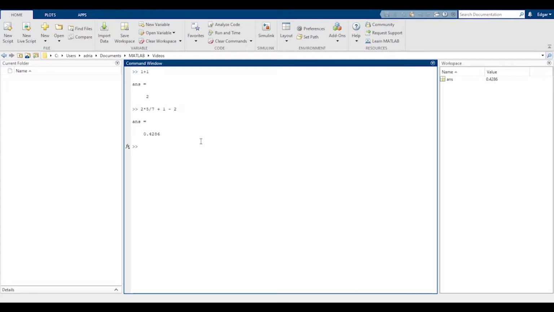MATLAB also offers a lot of built-in functions. So for example, we have sine, cosine, and tangent. It has all of your trig functions. It has an absolute function. It has an exponential function. And it has a logarithmic function. Later on, we'll be going over a lot of the built-in functions that MATLAB has. But right now, I want to show you the typical stuff that you can find in your average calculator.